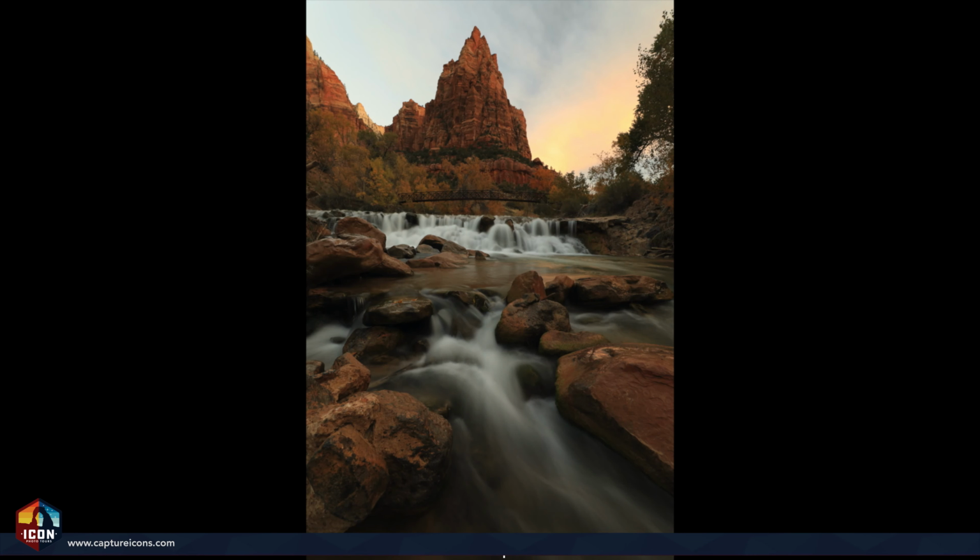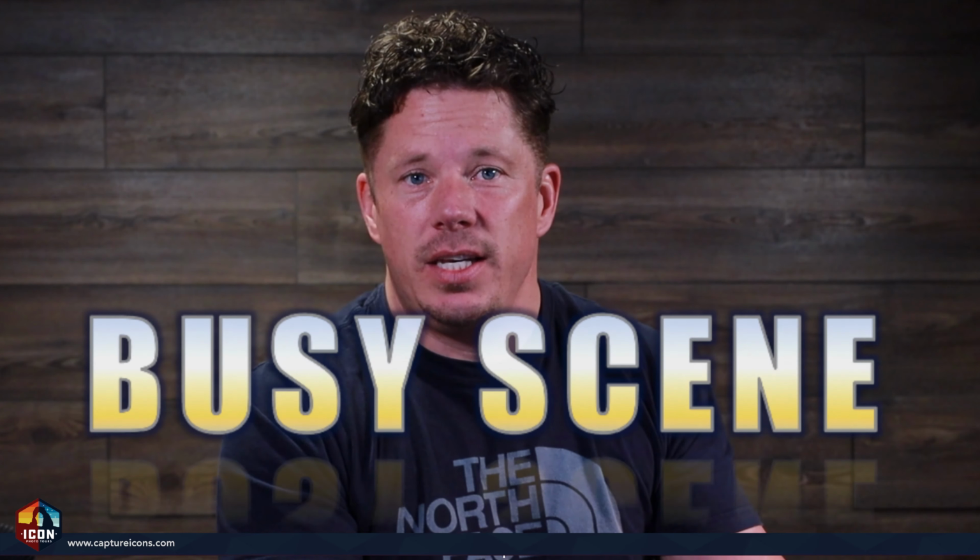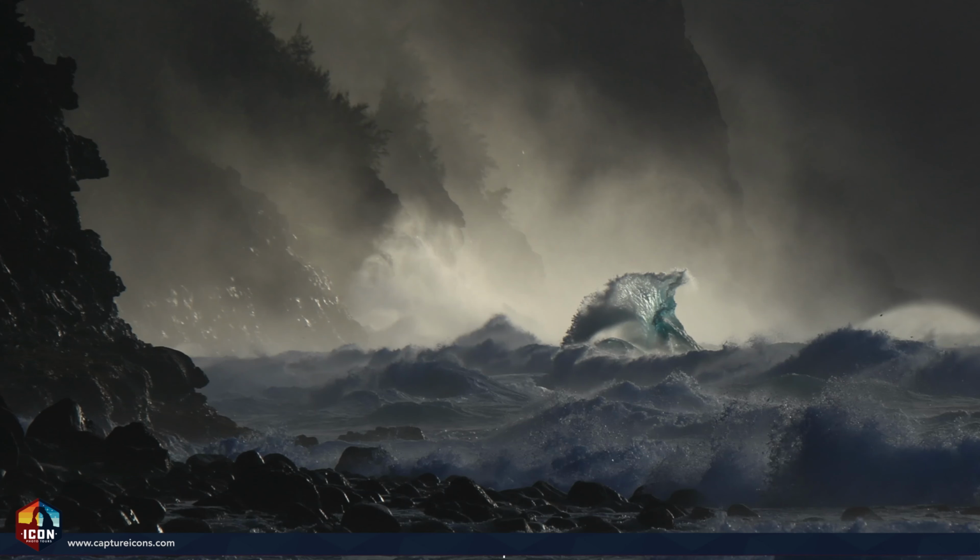Number one, when the edge of the image is relatively bright and fights for your attention. Number two, when a scene is overly busy and you need to simplify it. And number three, when you wish to add a moodier feel to the image.